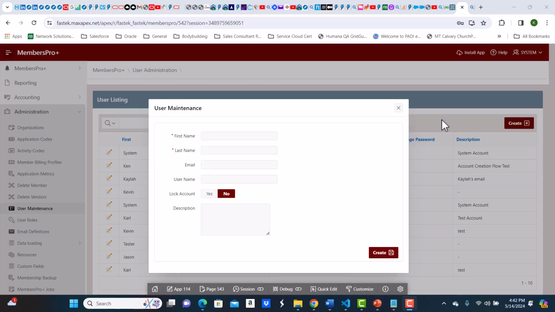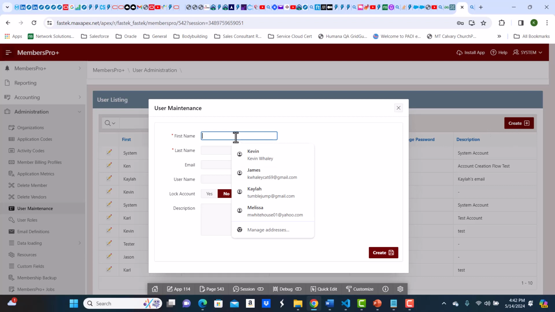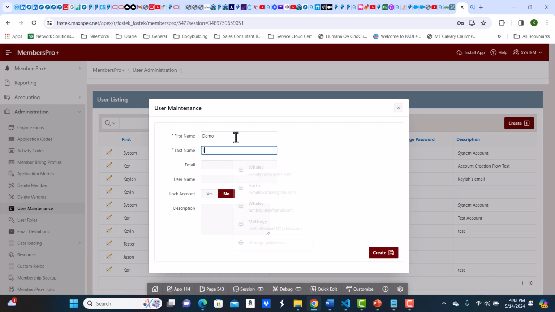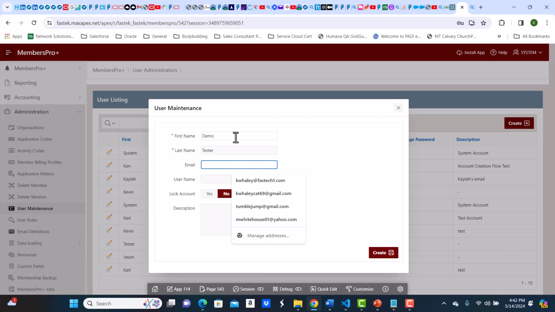Okay, let's get started. First, the MembersPro Plus administrator will click the Create button. This screen appears, and we'll begin to create a user. We'll just call this user demo tester. Let's start here. Demo, last name tester. We'll put in an email address. I'm going to put in a valid email address so we can actually test this. I can demonstrate it for you.